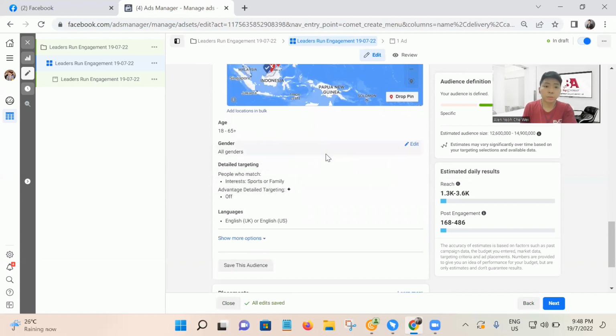The age group I think is okay. It's a marathon, so some young people like marathon and some elder people also like marathon. Then the gender, I target all. For the other targeting, I will target the people who match sports and family. There's no advantage in detailed targeting unless you want to widen your setting. Language, yes, English, because my posting is English.